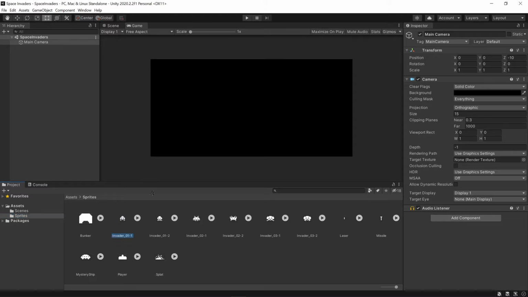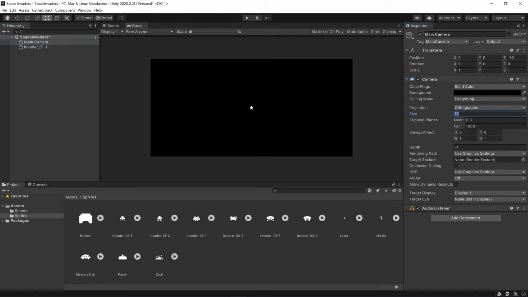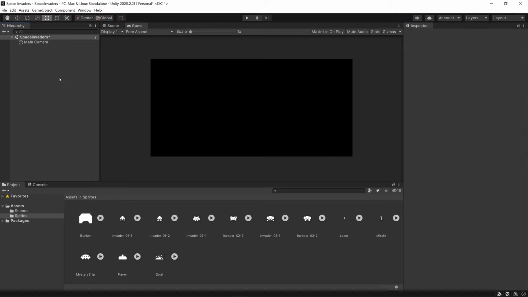So for example, let me just throw a sprite into our scene. So you can see a little invader there. And at the size of 5, it's very large. It's too large for our entire scene. So by setting our camera to 15, we're effectively zooming out and it's giving us more space to work with. So let me go ahead and delete that invader.